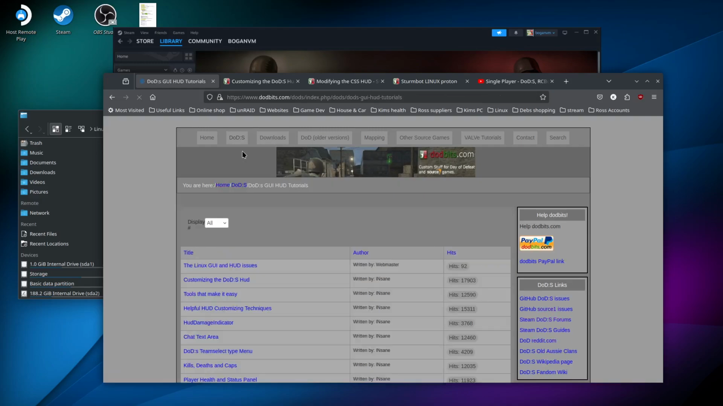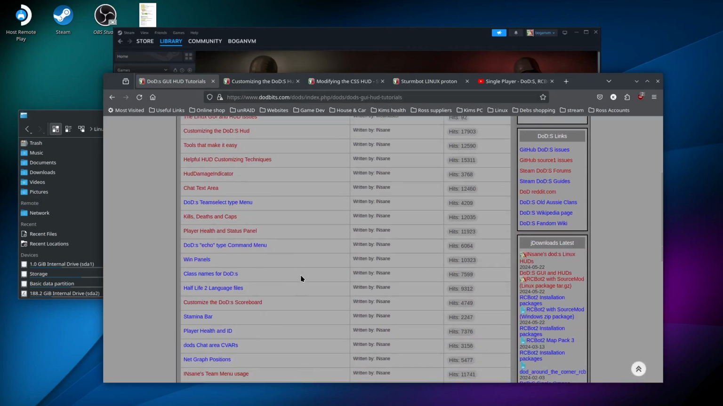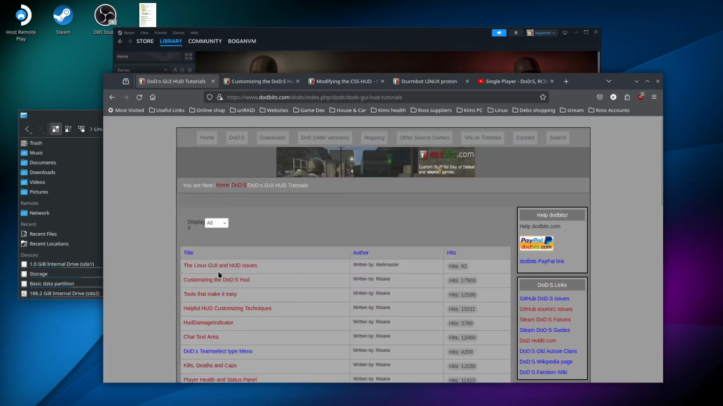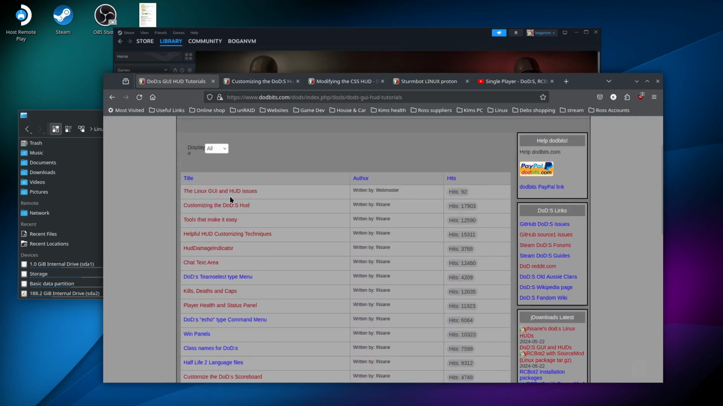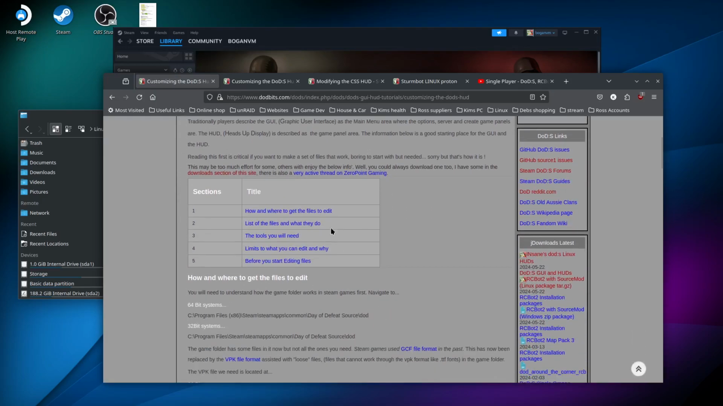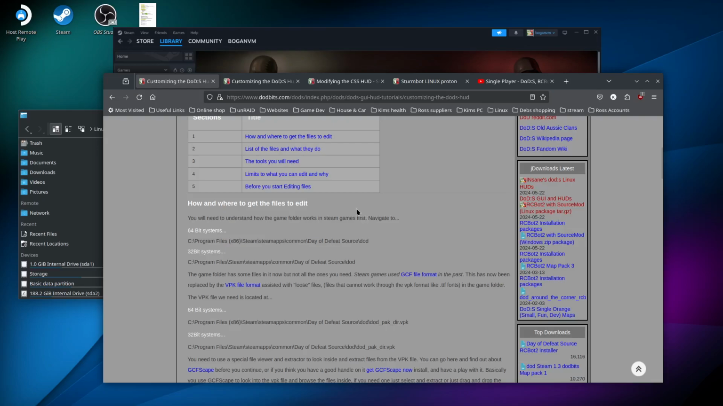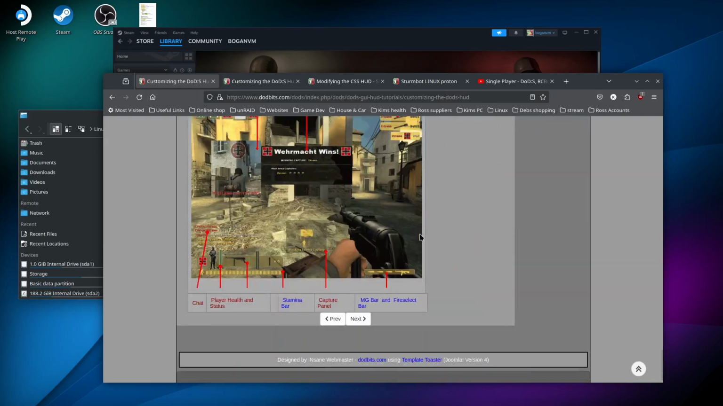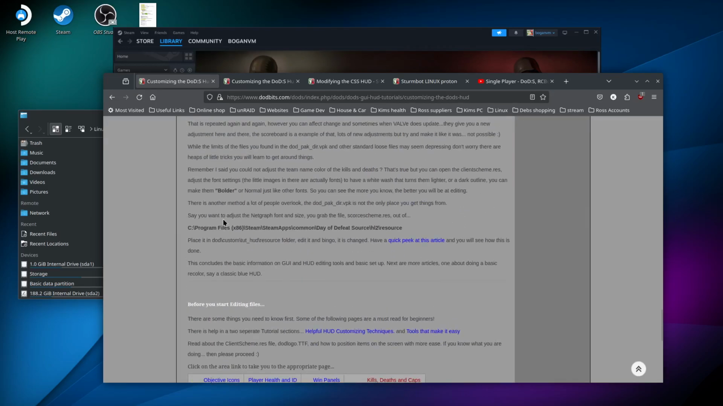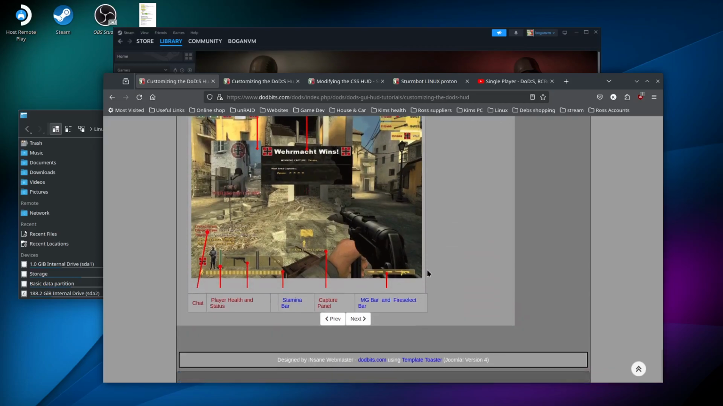And if you do like custom HUDs, you do want to edit your own, I have a huge section on it. Do read, like there's the Linux GUI and HUD issues. It's got some helpful tips, and I'll probably add to that. This one's been up for years. I've just recently gone over and tarted it up a little bit. Do go to the bottom here. It'll give you an introduction of where the files are and how to do a couple of things.